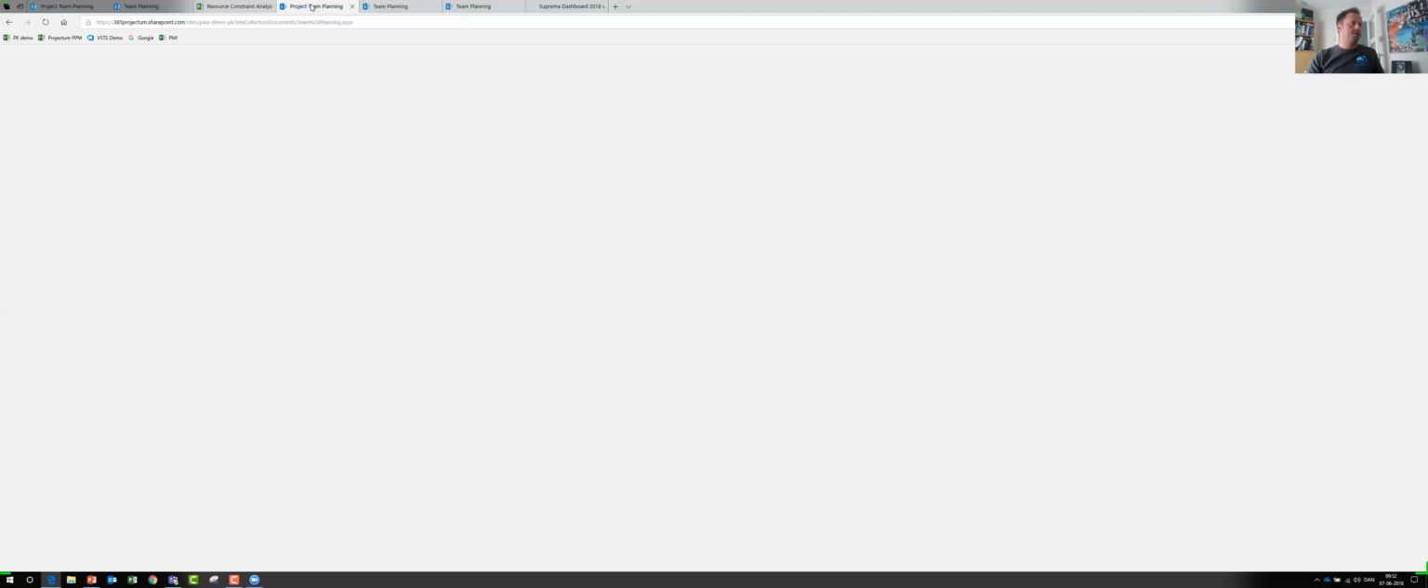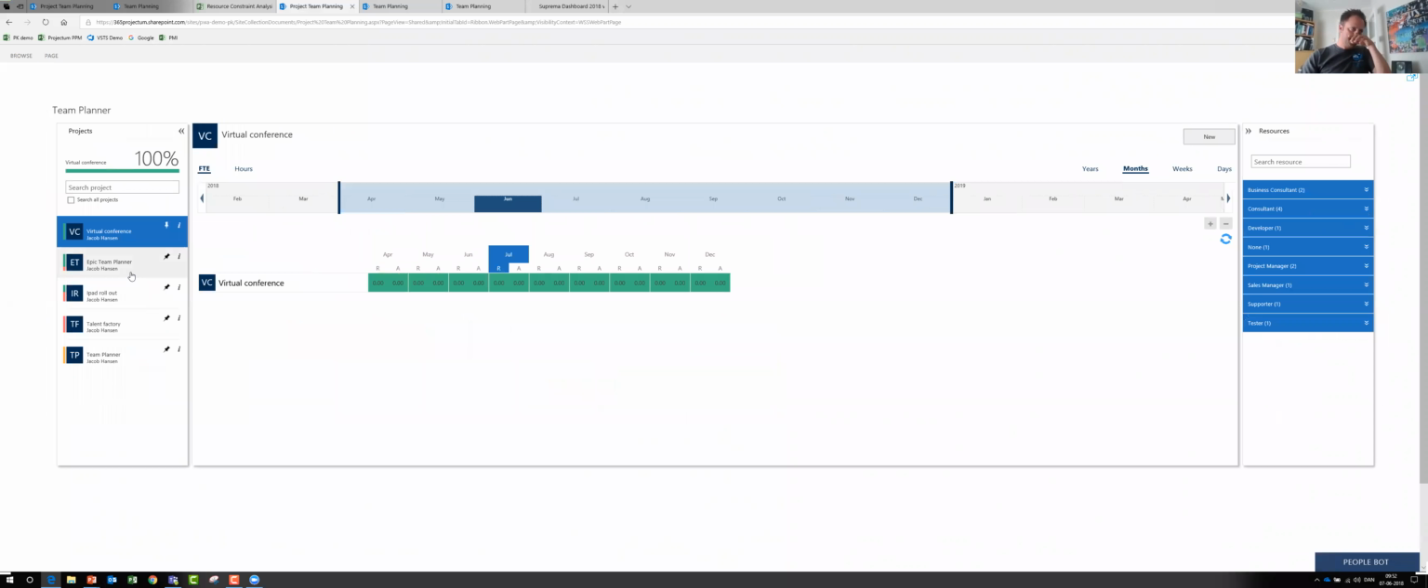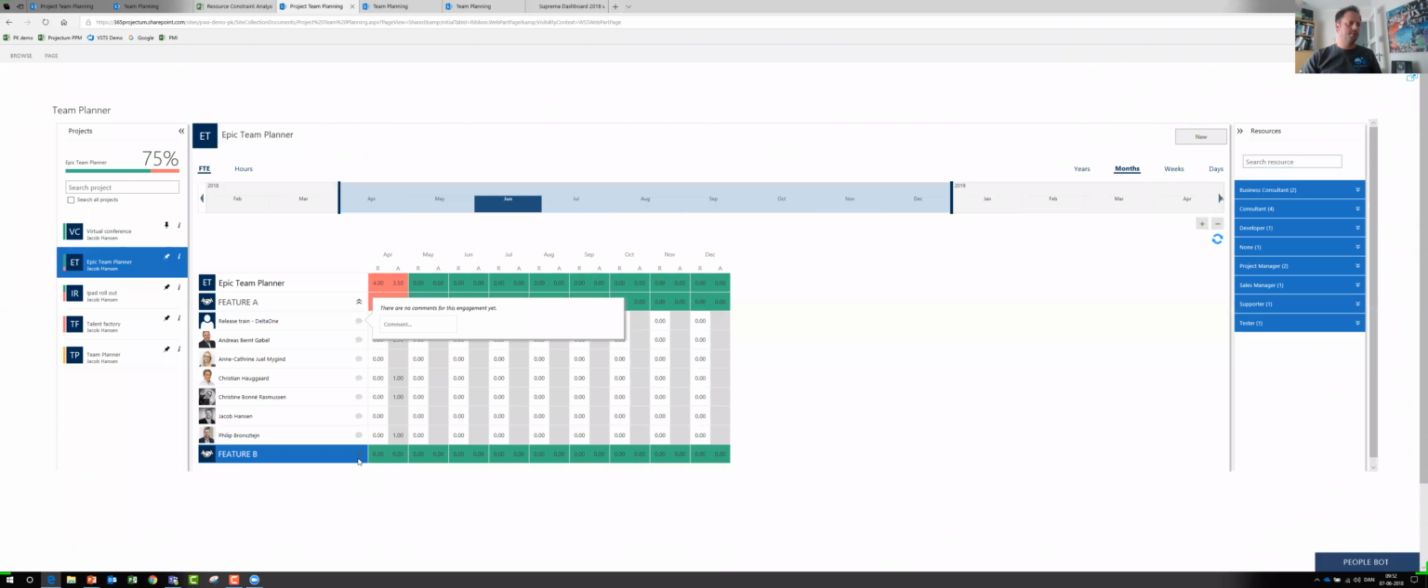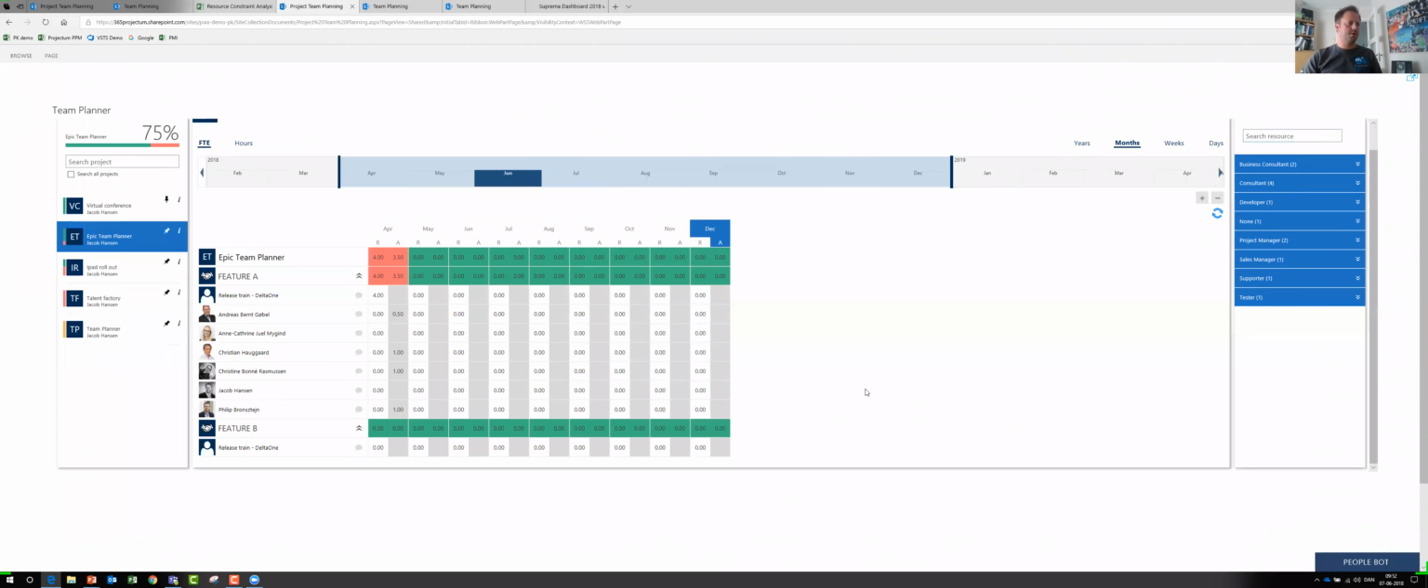If I look at this, this is the project manager window. And if I click at the Epic Team Planner, I can see feature A and B. So I could actually search, in this case here, you could open up the feature A and B, and we will see that there are some allocations already.